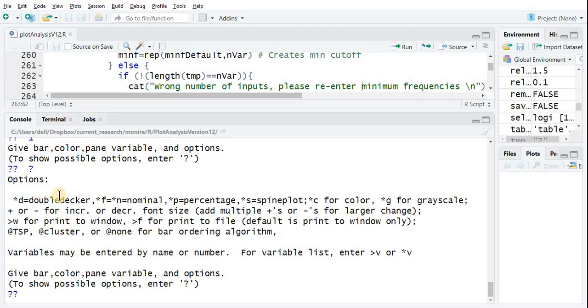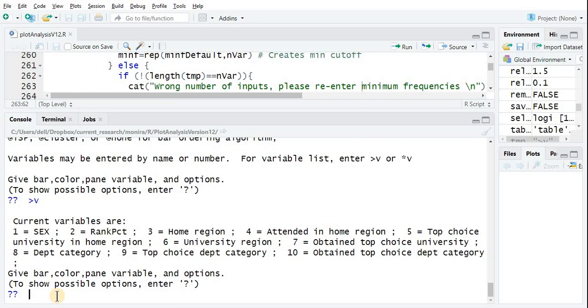These are the different types of plots: double-decker, nominal, percentage, spine plot, color, grayscale. I can make the font size bigger or smaller. I can print to window or print to file. And I can change the bar ordering also. I can enter variables by name or number. For a variable list, enter arrow V or star V. So I want to see what the variables are, so I'm going to enter arrow V. So these are my variables.